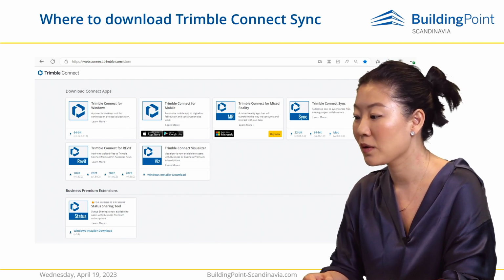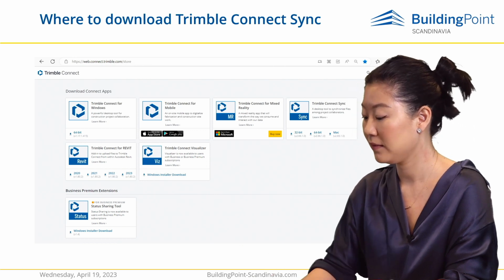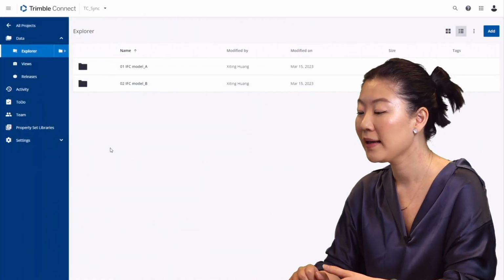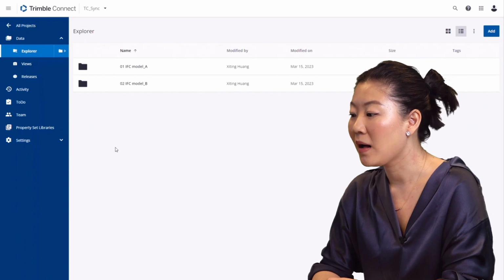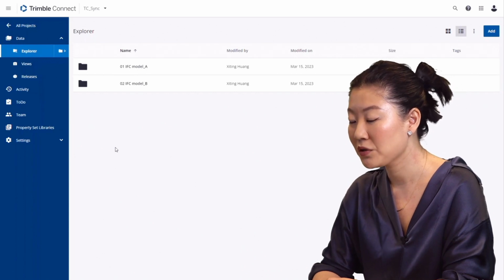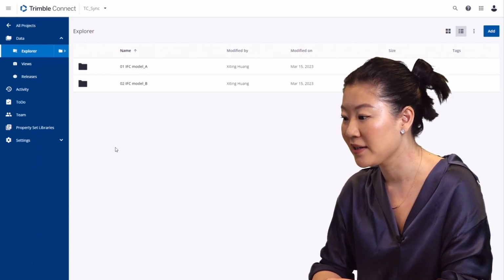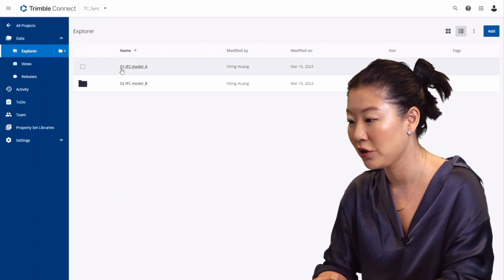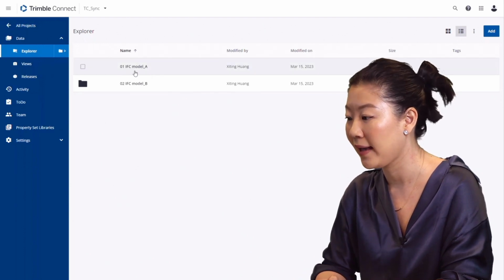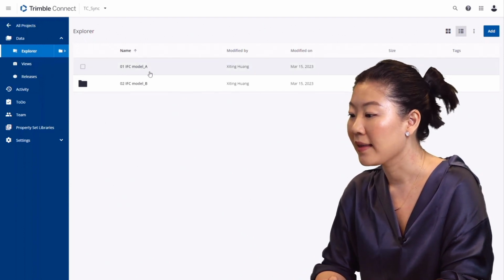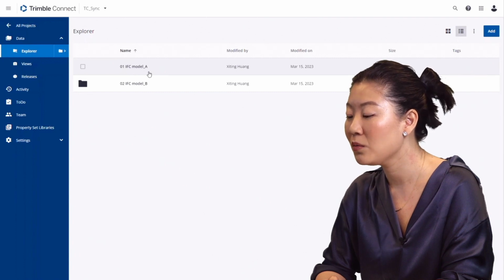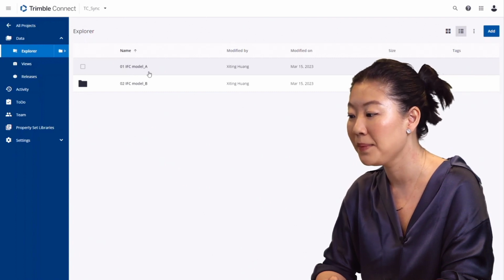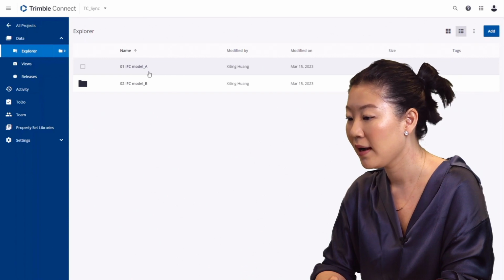We can download Trimble Connect Sync from here. Okay, my tasks here are uploading the updated models that I receive from my engineers weekly to this folder, IFC Model A. At the same time, I want to download the new models delivered by company B from this folder, IFC Model B.